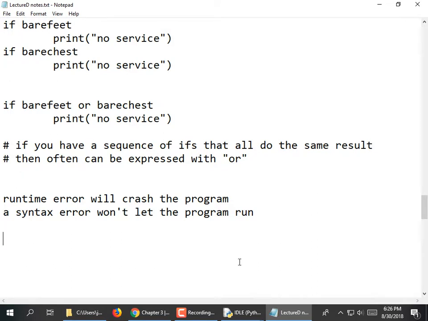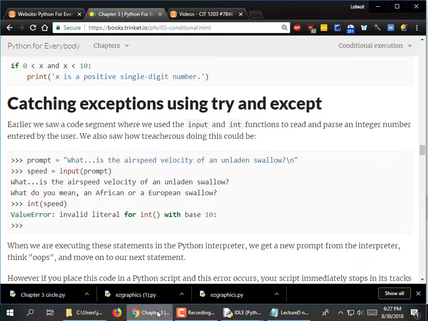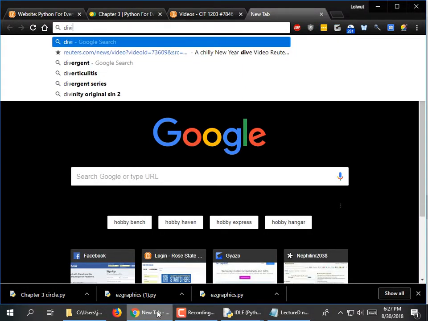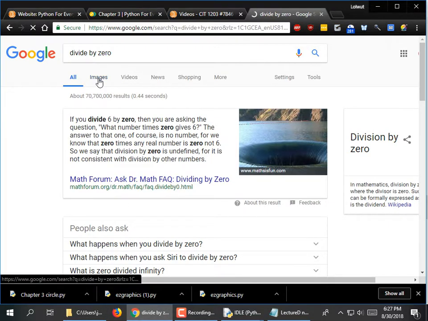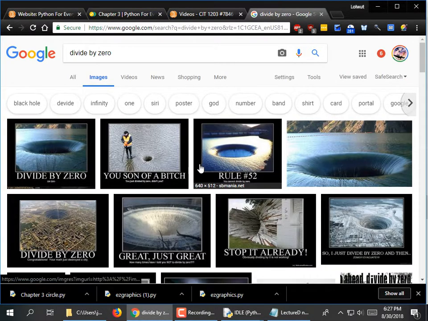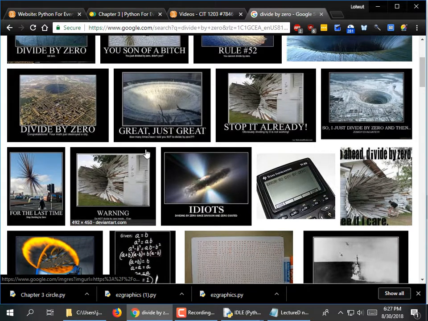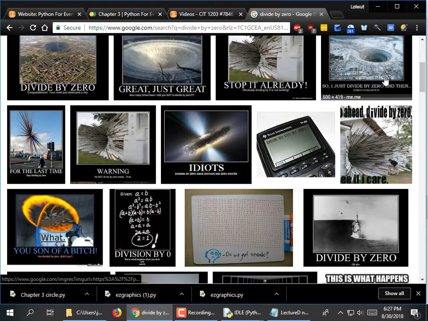And the simplest runtime error I can think of, well, there's a couple, is divide by 0. Most languages will not let you divide by 0. And if you type it into your calculator, 1 divided by 0, hit enter, you'll probably get an error message. And you may have seen memes about that. Divide by 0, and click on images. And it's like, okay, sorry for the bad language. Great, just great. You divided by 0. It's showing all these disasters because, I don't know, I guess God divided by 0 or whatever.